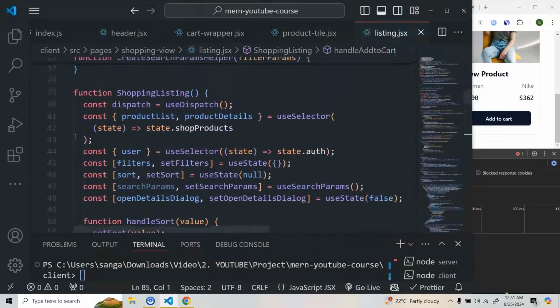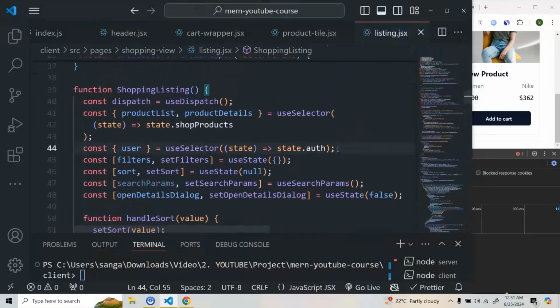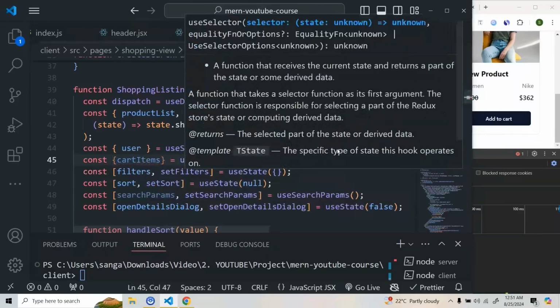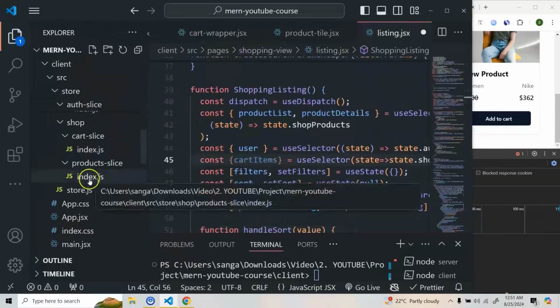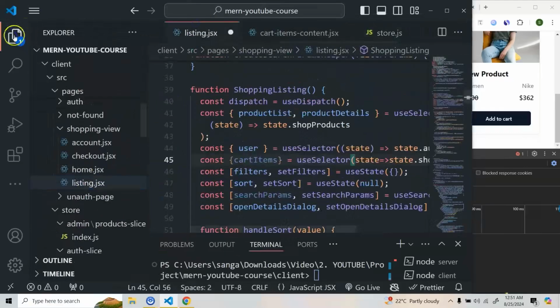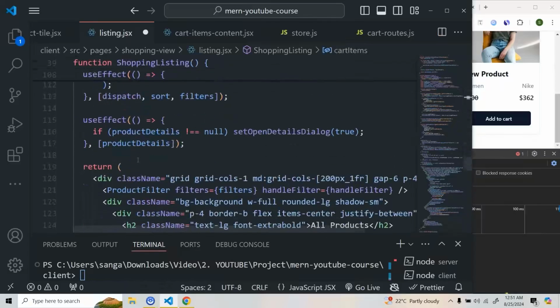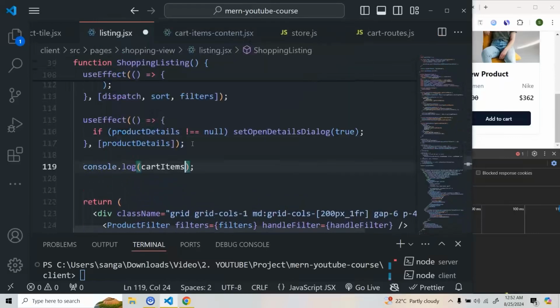Okay, so now we should be getting the cart items. So let's log here just for checking purpose, right? Or else we can do one more thing, we can log this part in our cart also directly. So let's log here. So we have cart items, right? And this will be use selector state, and this will be state dot shop cart, or what is the name that you have given in the store. So you have this shop cart. So now let's log these cart items.